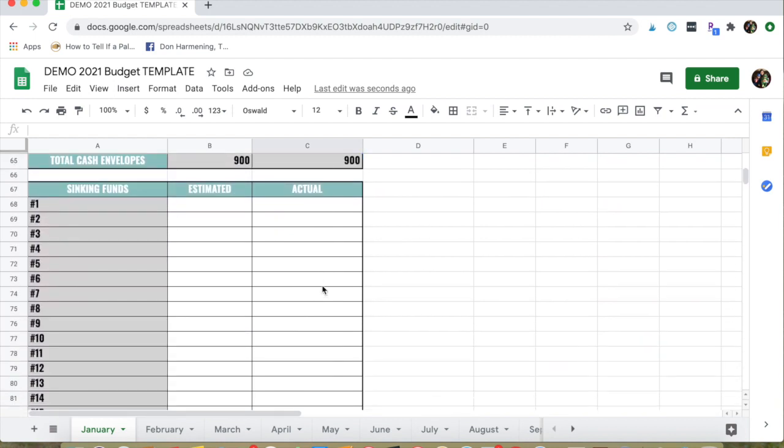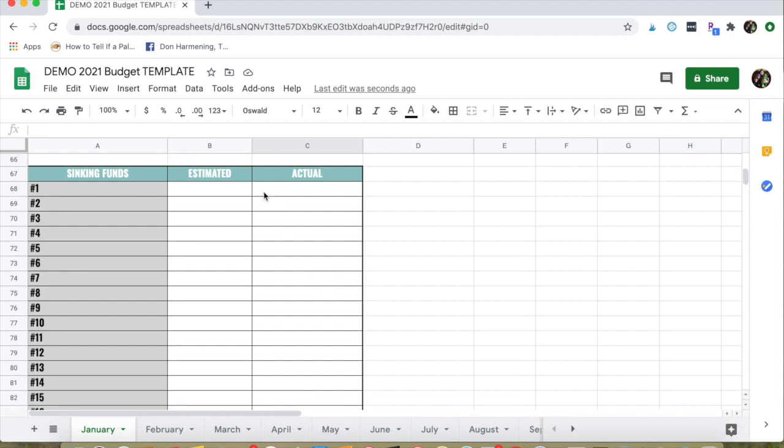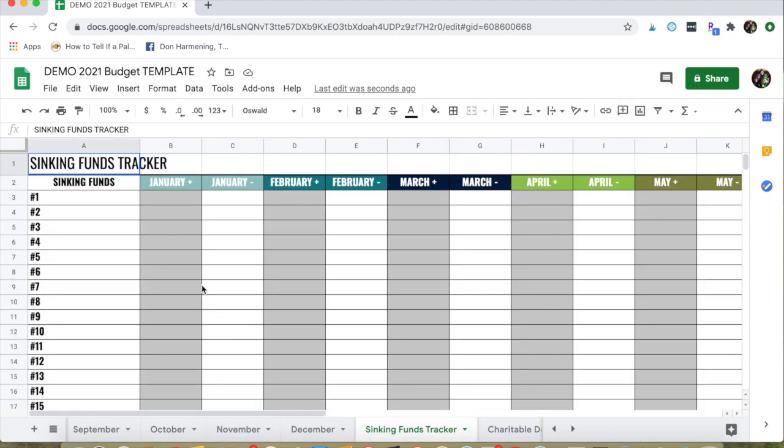So now, sinking funds. A sinking fund is something that could happen quarterly, it could happen maybe once a year. So these are things that don't happen on a regular monthly basis, but things that we need to be prepared for. For me, I think the very best example of this is Christmas. You'll notice that these boxes here are gray. You do not want to type in those boxes. Instead, you're going to scroll over here on the bottom to your sinking funds tracker.